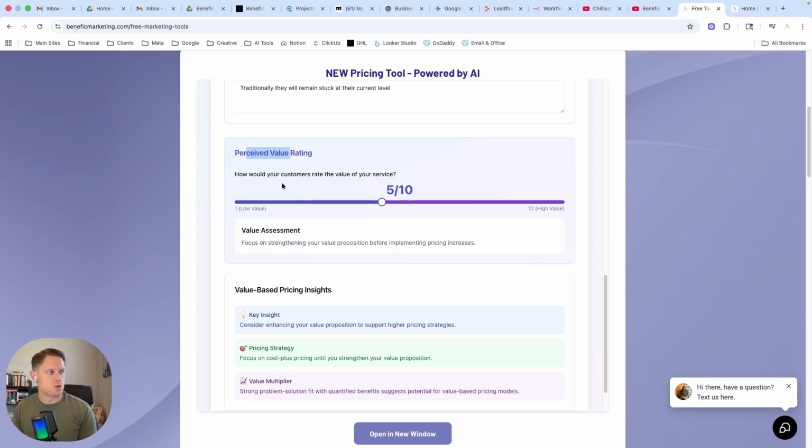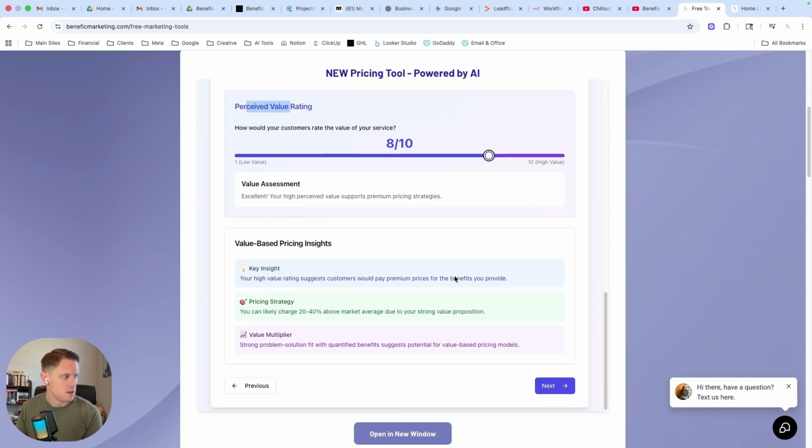Perceived value rating. So how would your customers rate or value your service? Well, I think when they actually do it, it's probably about an 8 out of 10. Some cases it's much higher, some cases it's maybe a 7. So let's go with 8. I think that's a good number to throw in here and kind of show how this works.